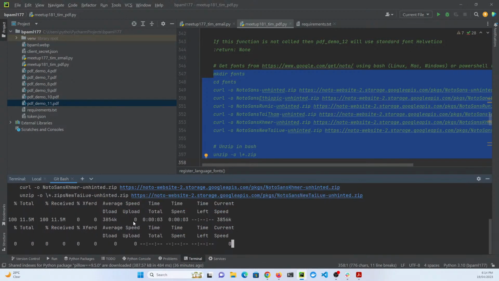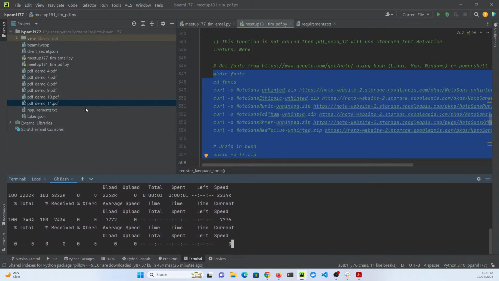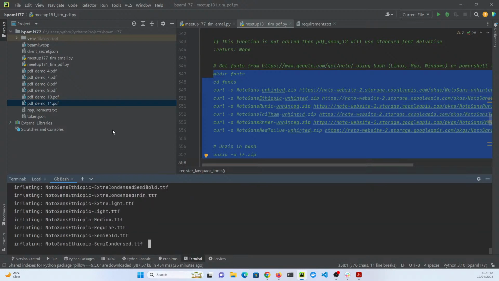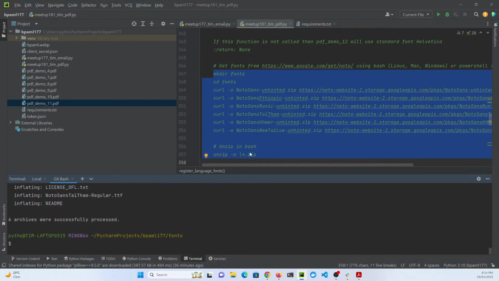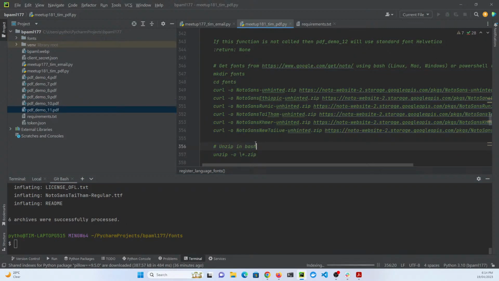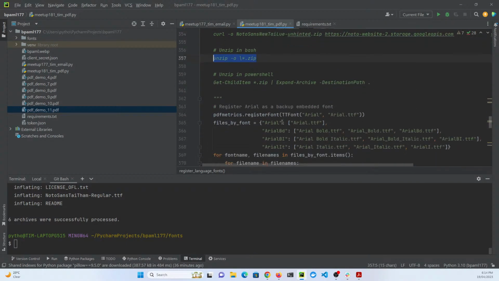So that's gone off to Google and it's downloading the files after creating the directory. Now it's unzipped them all. So these are the commands for downloading. That's the same for Bash and PowerShell. If you are using PowerShell, you can't use unzip like this. You have to use this command, and remember the dot at the end. And so you just copy all those and then copy this one here.